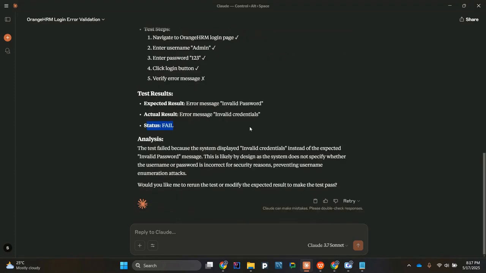So let's do it like this. I will say, generate Java plus page object model code for this test case.